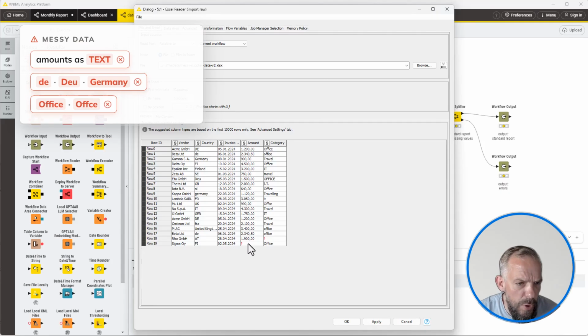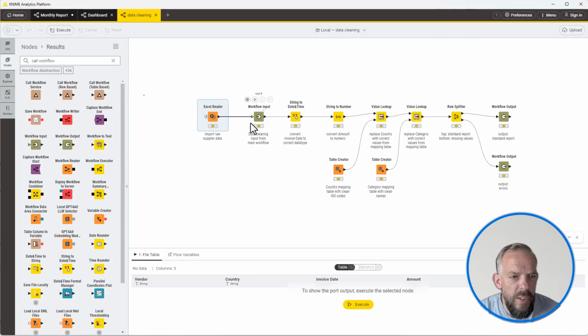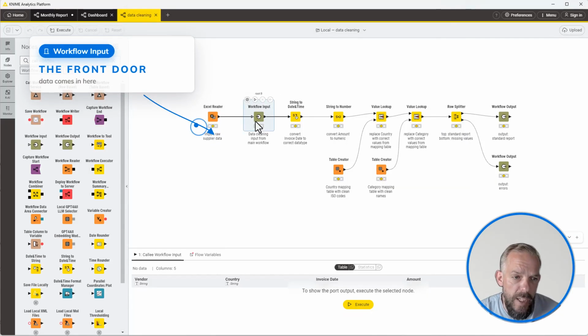We have volumes as text. We have different names for categories, different names for countries, etc. So building a somewhat decent automated report from that will be quite difficult. Next to it sits a workflow input node. This is the important one.